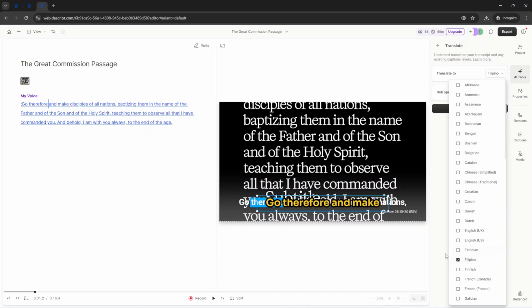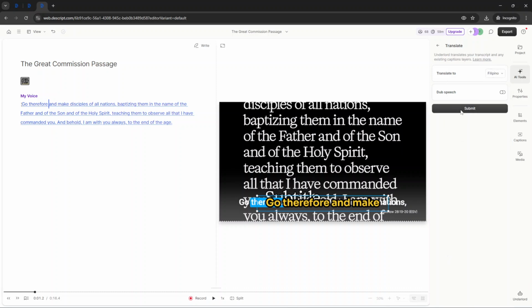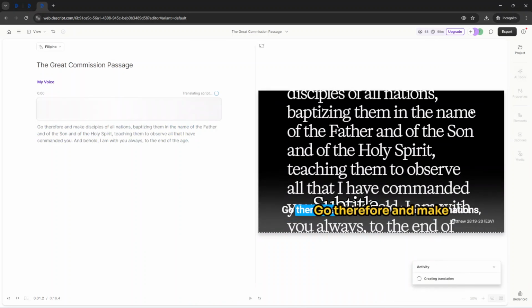Descript will process the translation, and the time this takes will vary depending on the length of your video and the complexity of your captions. When it finishes, your captions appear in the language you selected, using your existing timing so they stay in sync with the audio. A few quick notes to help you get the best results.